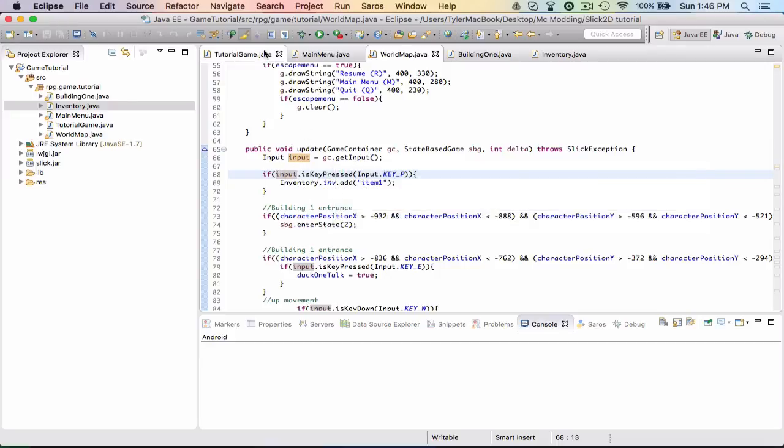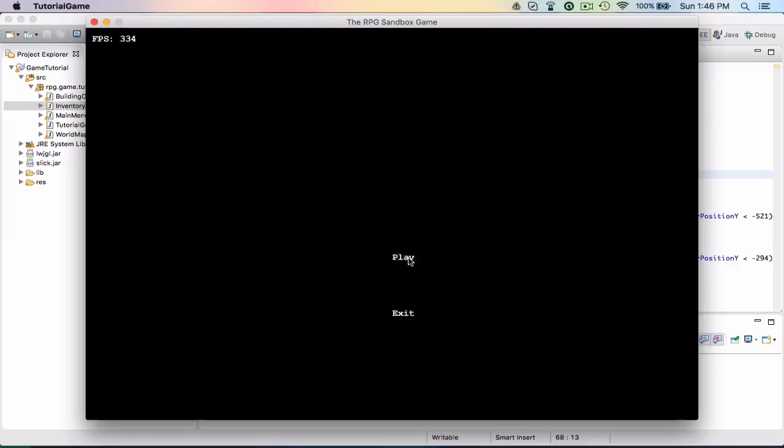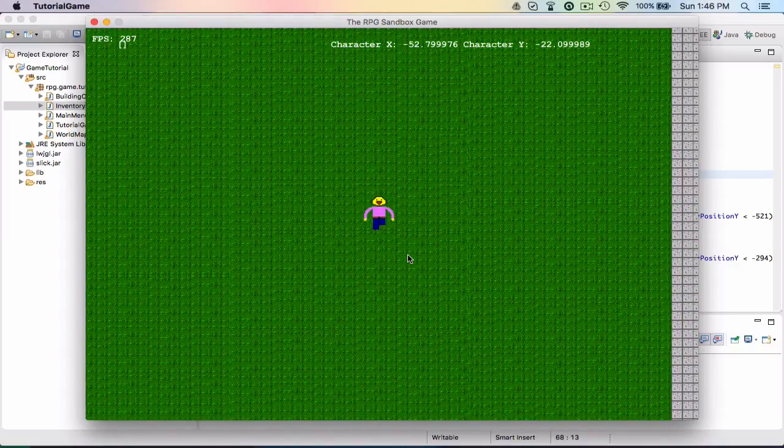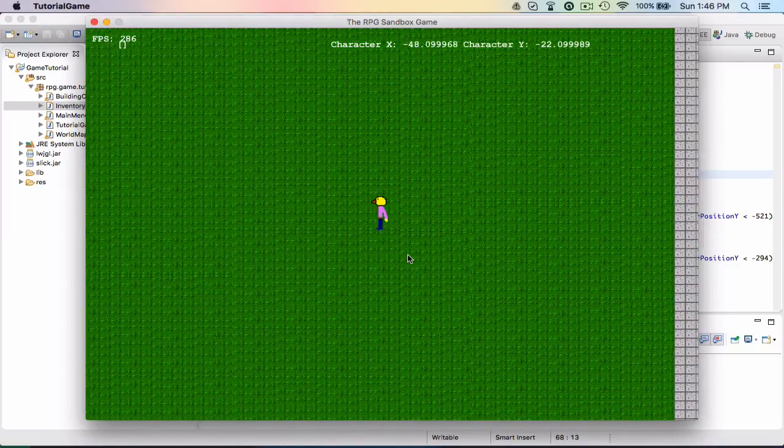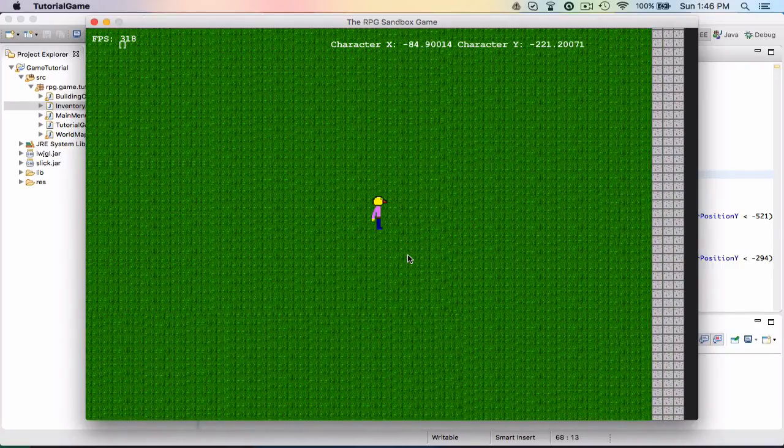So if I did this right, which I'm not 100% sure about, but if I'm not missing any steps, we should be able to add item 1. So now we're in the game. Now if we hit I, it shows our list there. We hit I again, it's not actually closing it. Oh, I know why, I can fix that in just a second. But if we hit P, as you can see, item 1 is added.